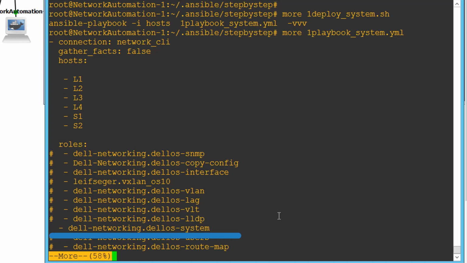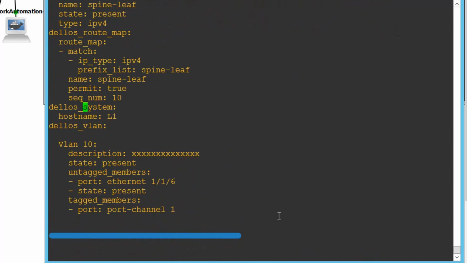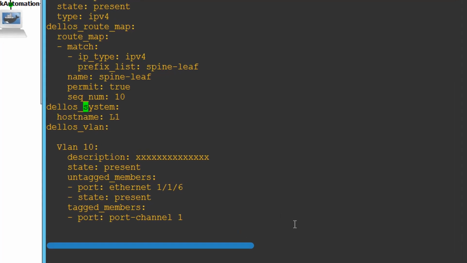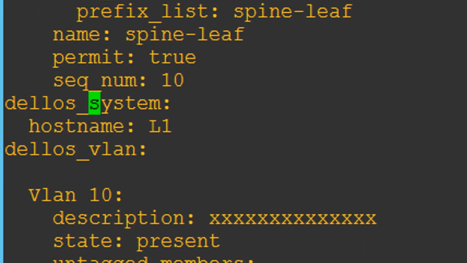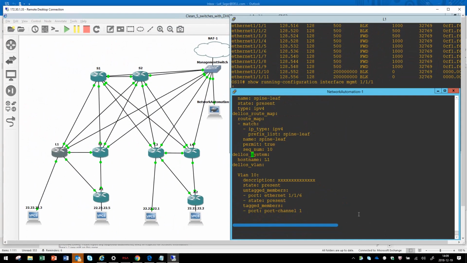We go to the host vars file corresponding to the switch L1, and there we set the parameter host name under dellos_system to L1. Of course, we'll do exactly the same thing on all switches, but with different host names. It is now time to configure the host name on all the switches.